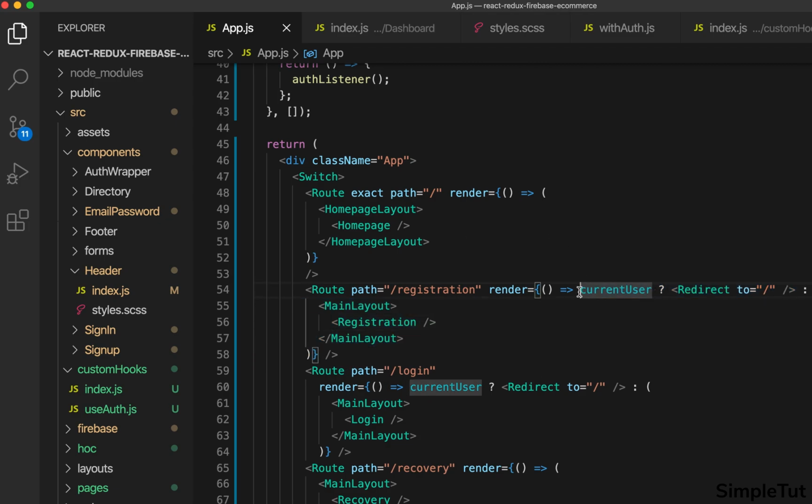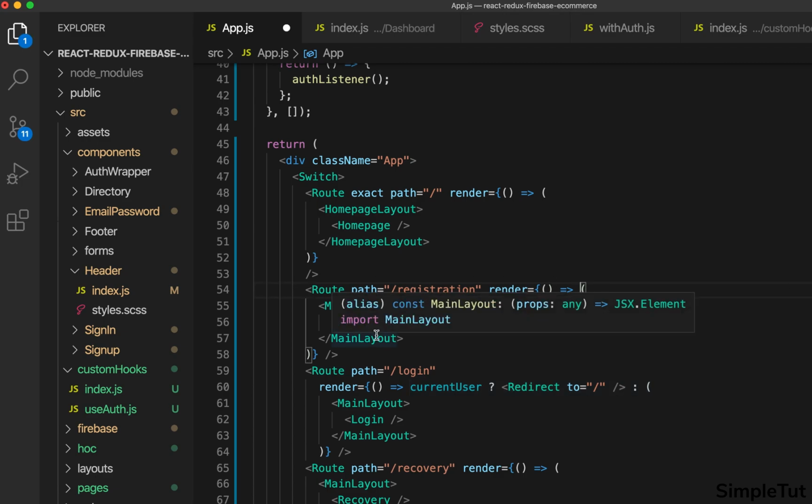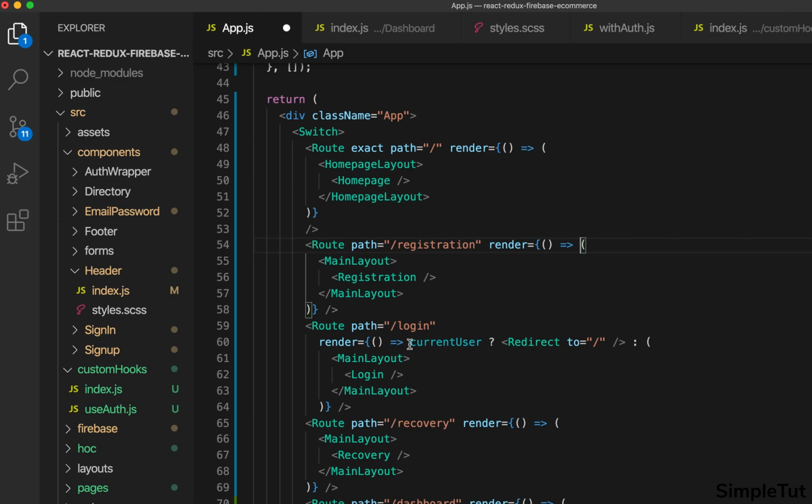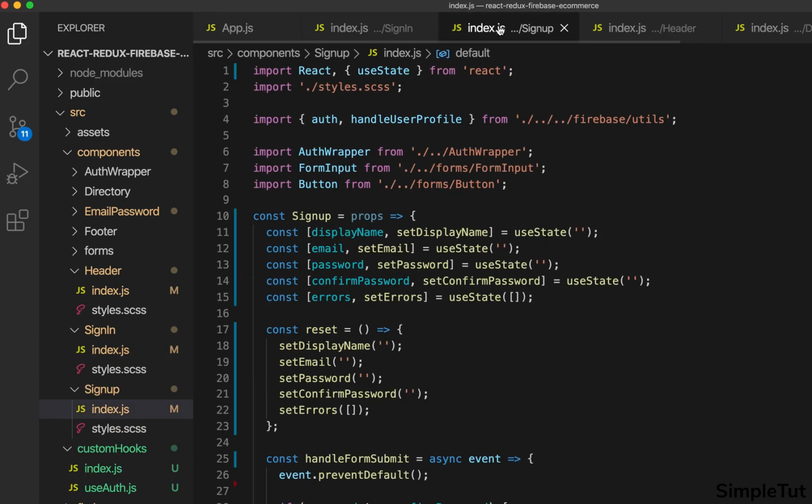So I'm going to remove this current user conditional here, and I'm just going to render my layout. So I'm just going to render registration, and I'm just going to render the login route.